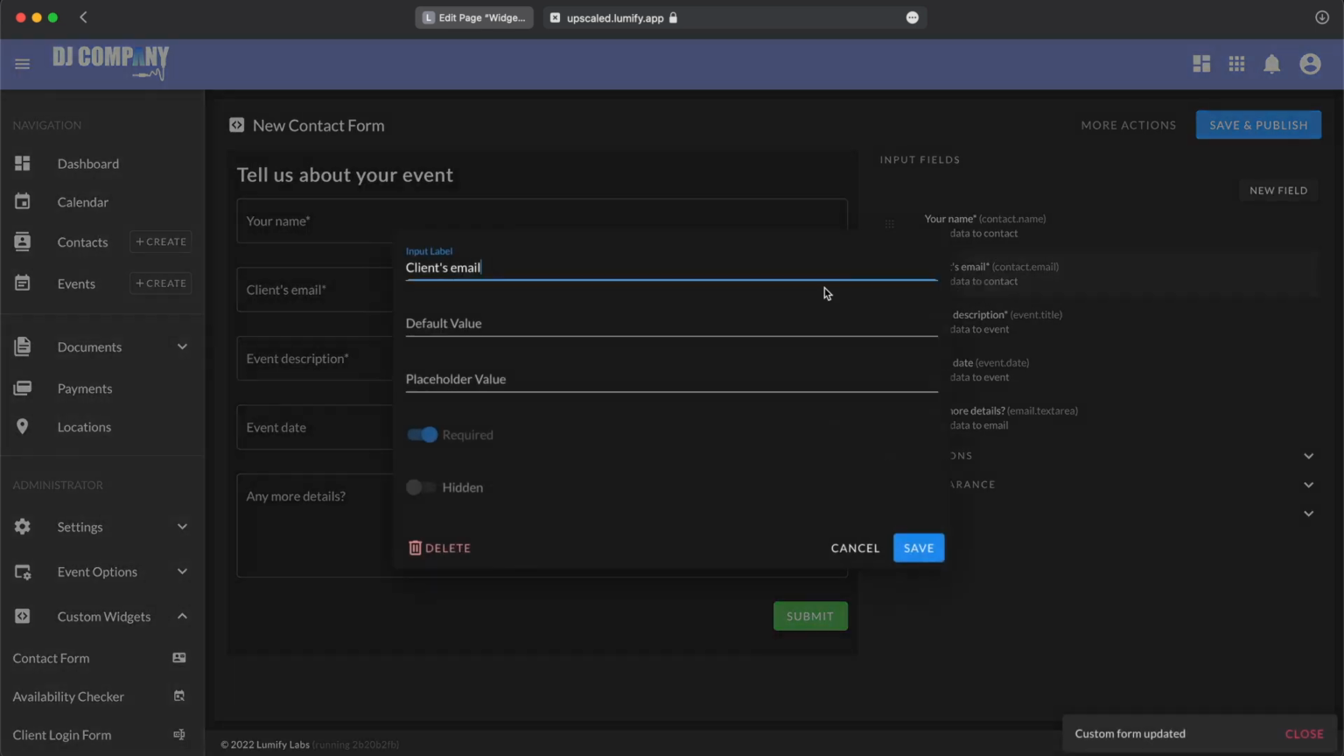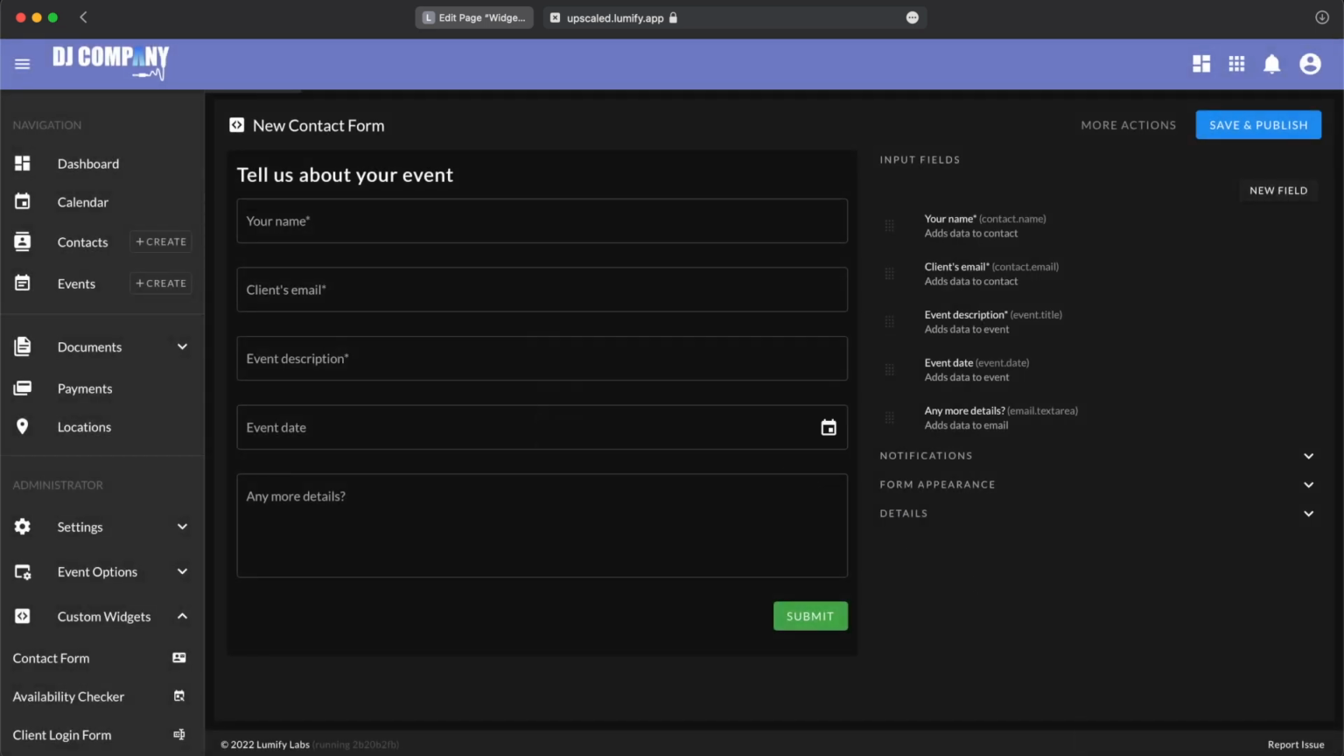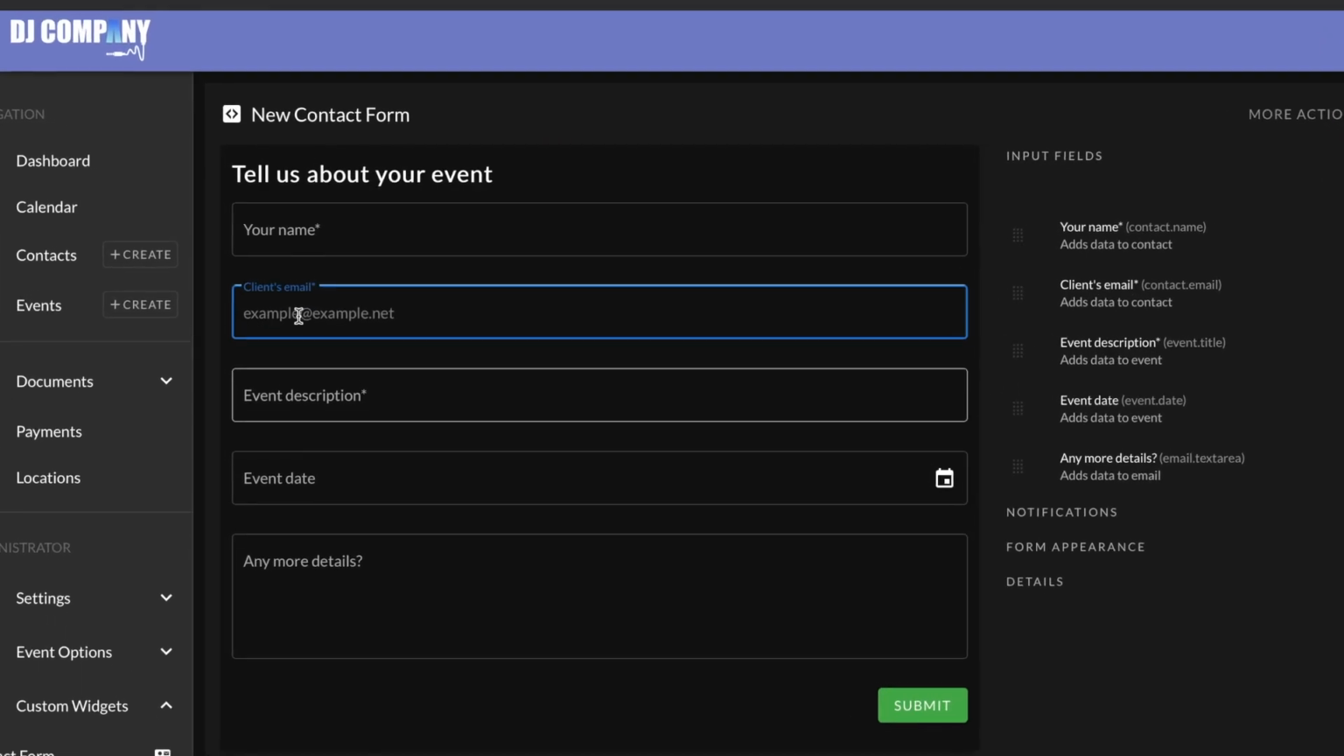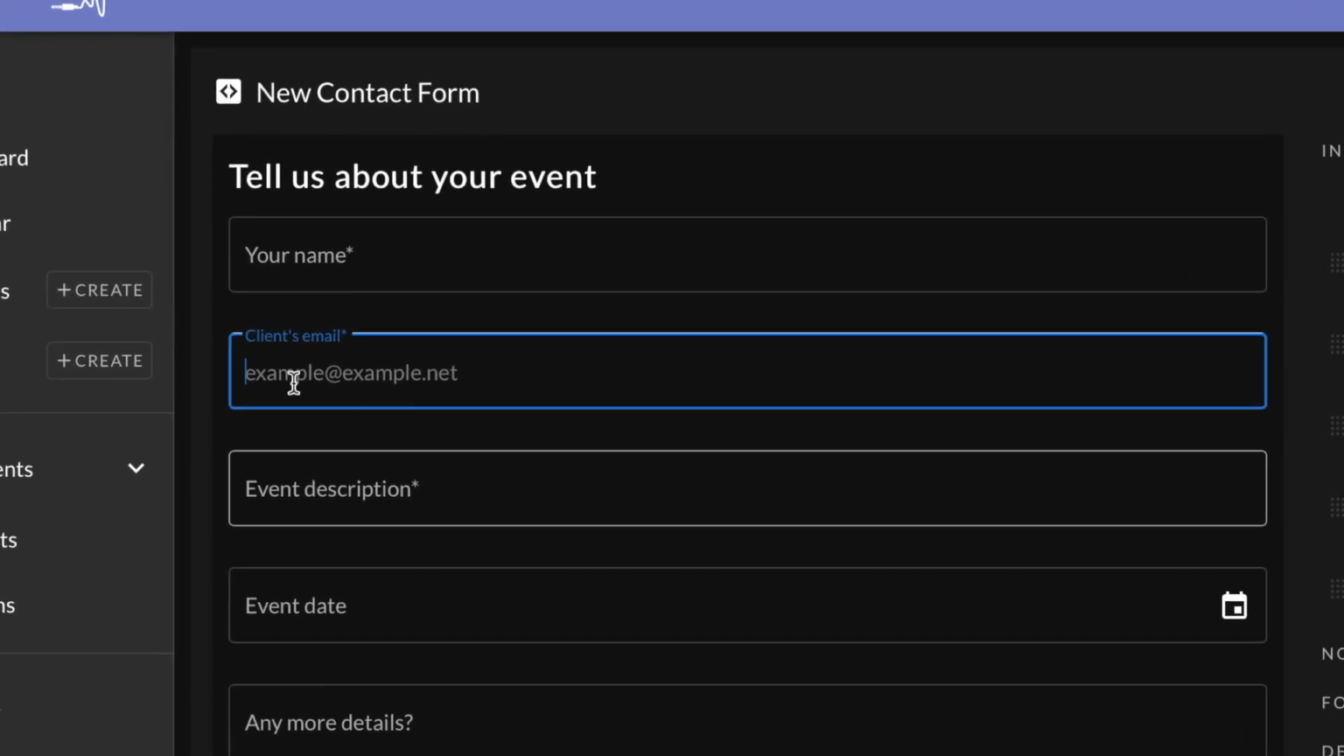You can also edit the placeholder value. So if you wanted to put an example, you can do that. Make sure you hit save. So now you'll see the label is updated and there's also a placeholder for your clients.